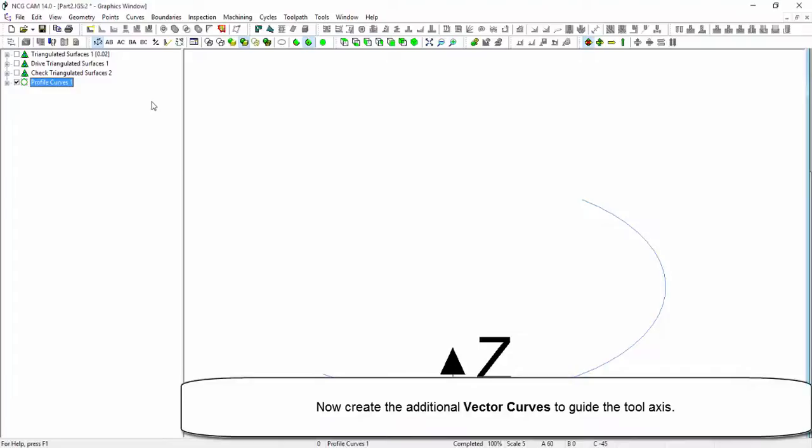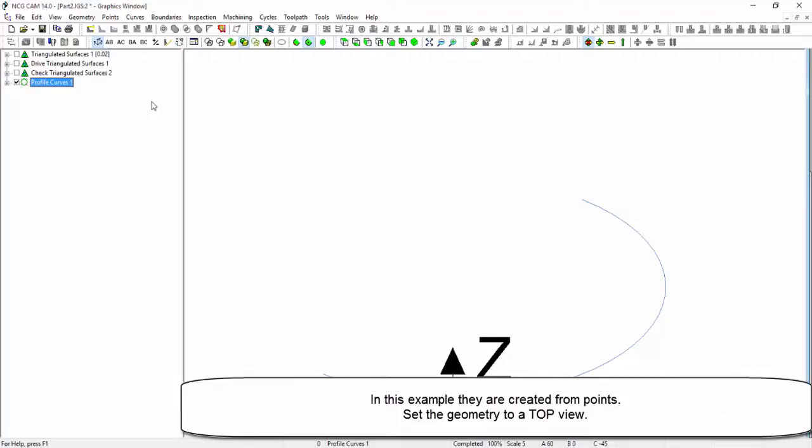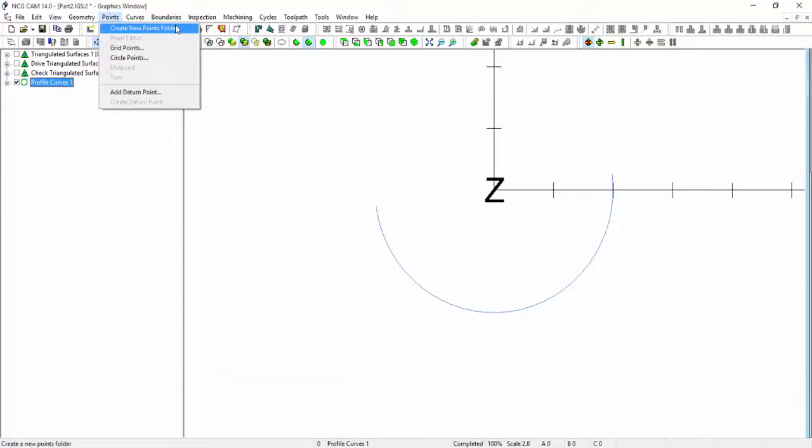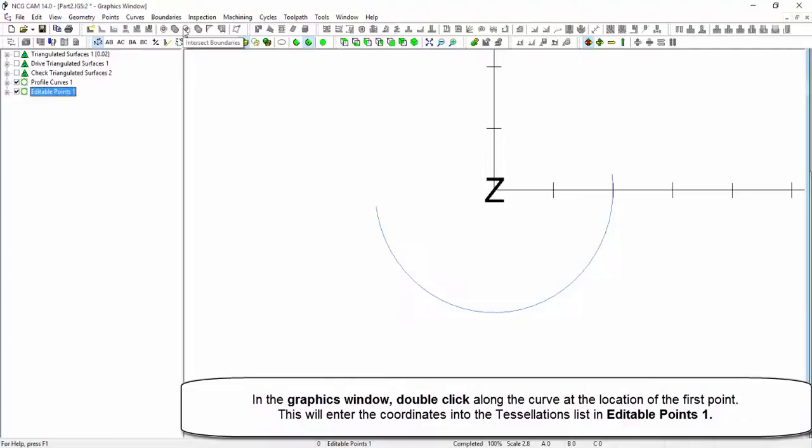Now create the additional vector curves to guide the tool axis. In this example, they are created from points. Set the geometry to a top view. From the Points drop-down menu, choose Create New Points folder. In the graphics window, double-click along the curve at the location of the first point. This will enter the coordinates into the tessellations list in Editable Points 1.